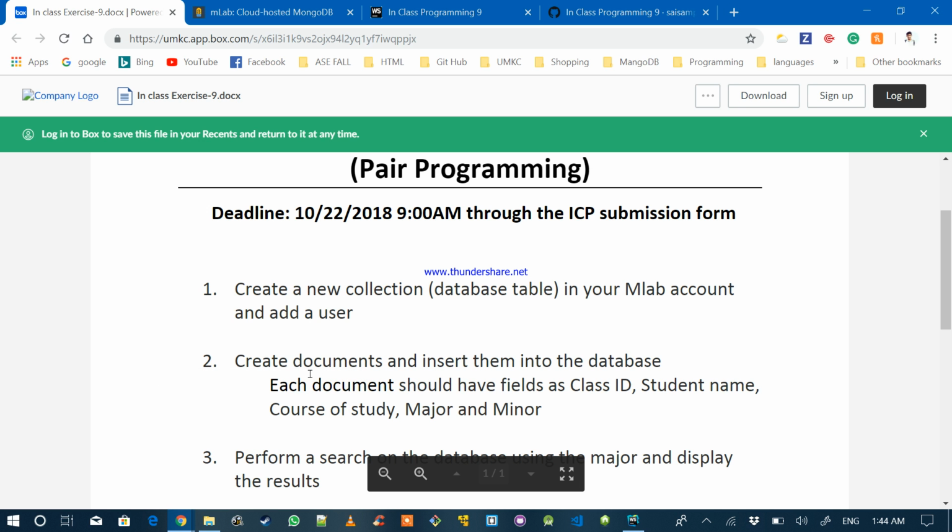In this ICP 9, there are three tasks to create a web application using an MLab database, that is MongoDB. The first task is to create a new collection in our MLab account and add a user, which consists of a password and username. So let's go to the MLab account.